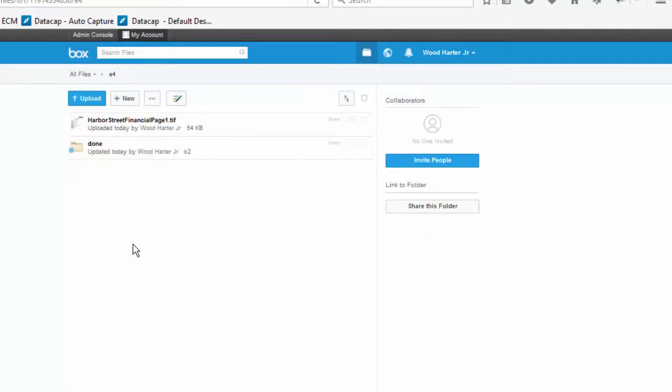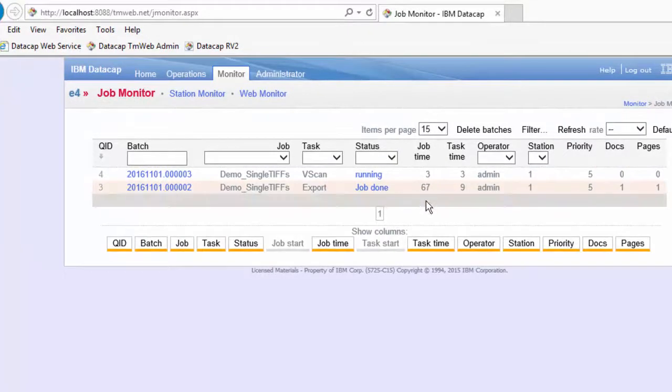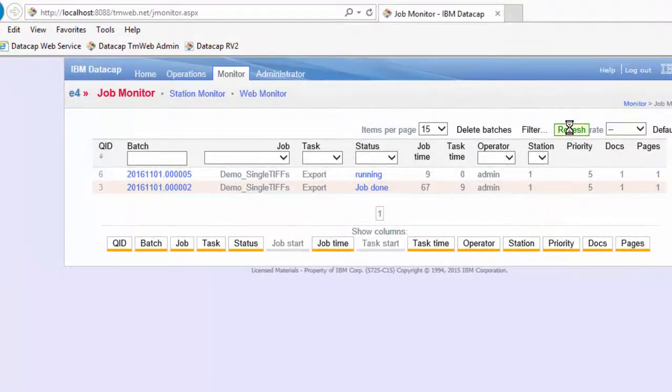So in less than about 30 minutes, I have my Box application, from a green field, up and running, processing these documents. If I refresh this, the file should be gone. There it's gone, and it's processing, and any time now, it'll arrive into the Box folder. I'm watching it there, it's running in export mode, and any second it'll be done. So next, let's move on to mobile.